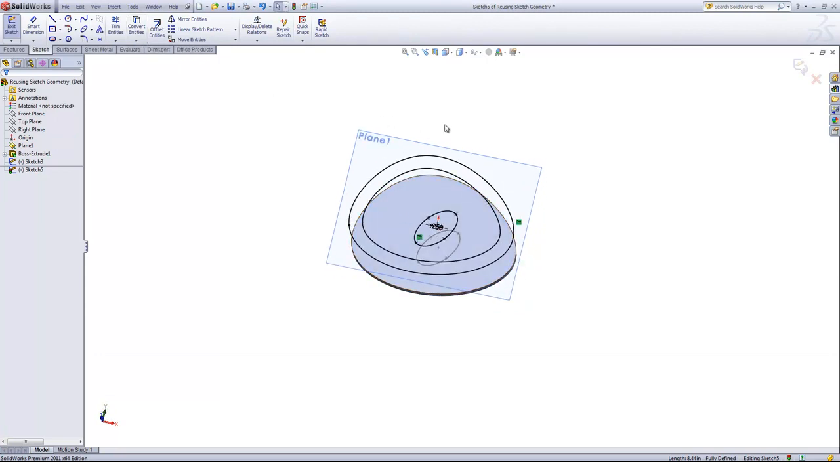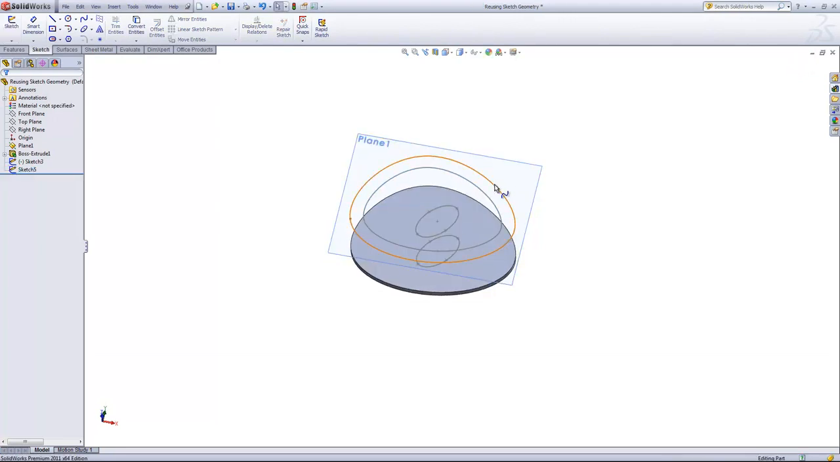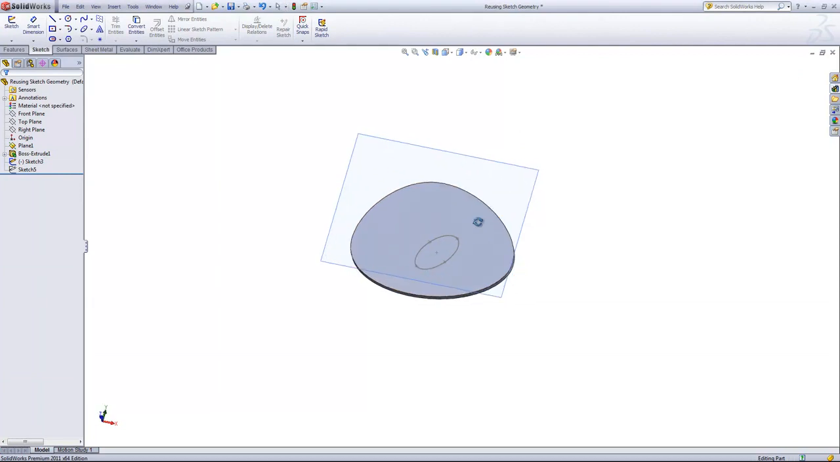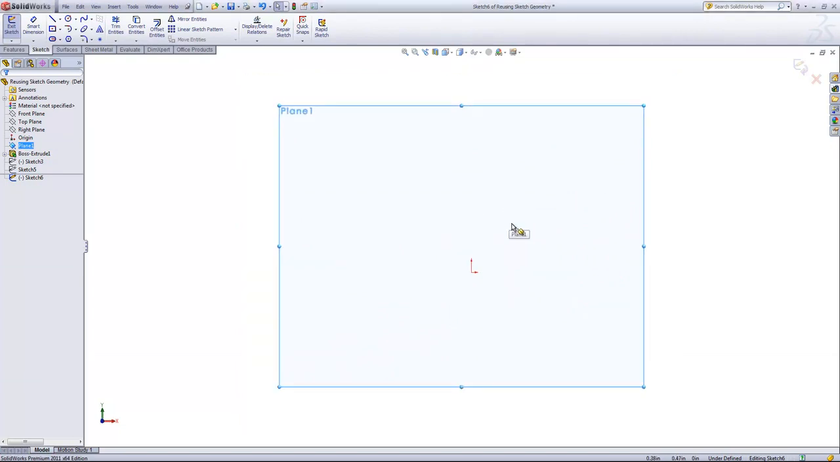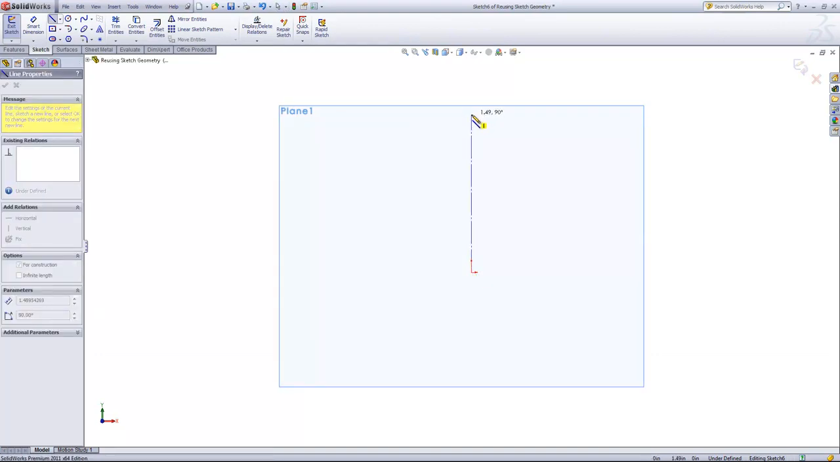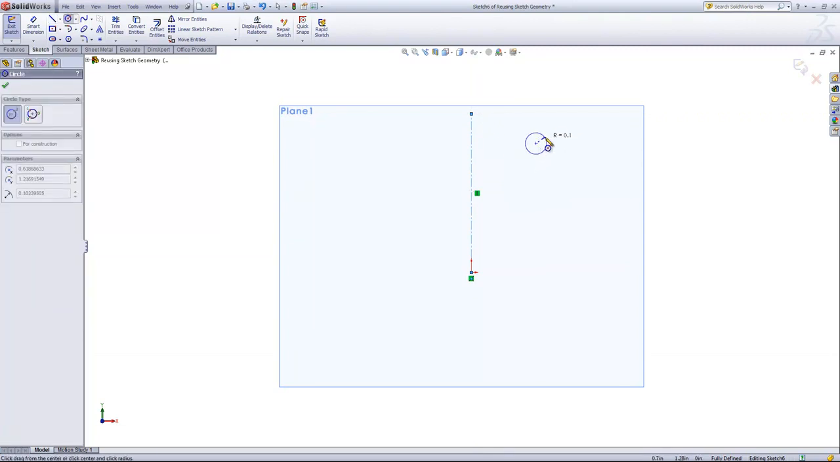I'll go ahead and exit out of the sketch, and we'll hide out this sketch, hide out the part there, and hide out this sketch as well. And we'll create a new sketch on plane 1. I'm going to go normal to this so it's a little bit easier to see. And then I'm going to draw in a center line at the origin. Then I'll draw a circle on one side of it.